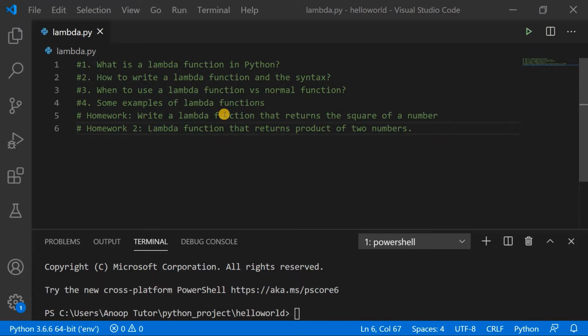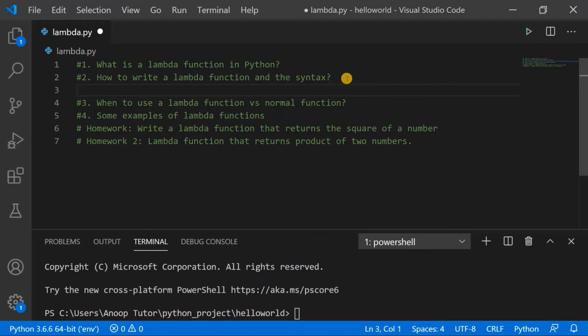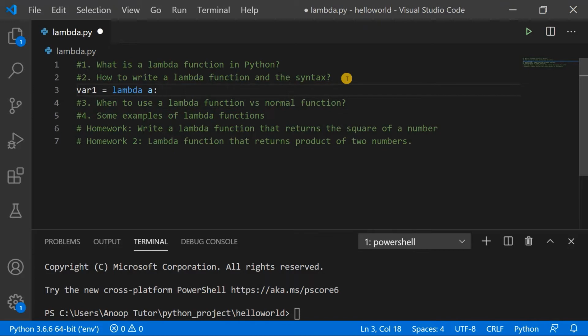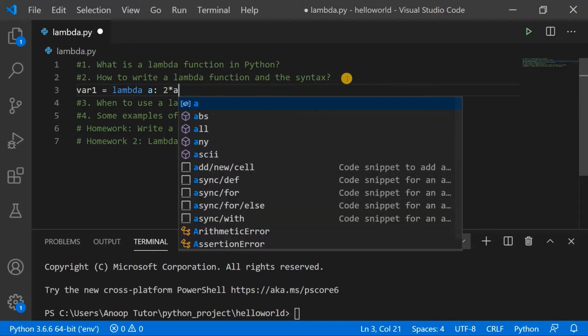So next we will see how to write a simple lambda function, and we will also see the syntax for writing a lambda function in Python. To write a lambda function and to save the returned value from the lambda, I will create a variable, say variable 1, and how to write the lambda function is by typing the keyword lambda followed by the arguments that we want to pass into this function, followed by the colon and the expression. So for example, if I want to multiply the argument a with 2, and this is the value that I want to return as part of this lambda function, then I can write it like this.